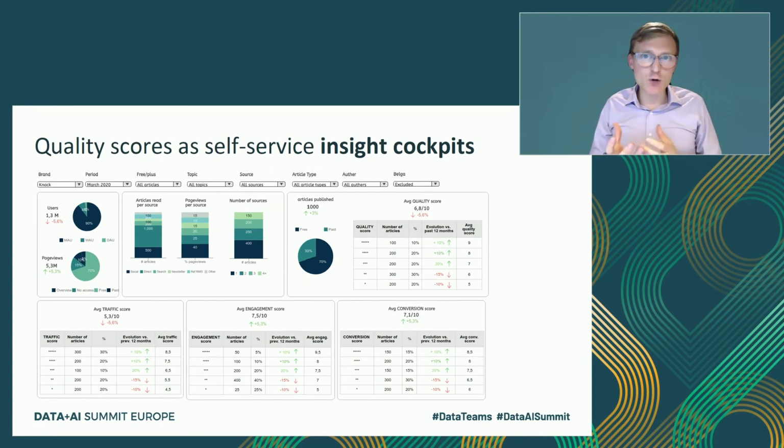The quality scores themselves, next to the predictive elements, are really used as a self-service insight cockpit. And what the editors can do is they can really drive and analyze the article quality of all of the current articles to understand how the content currently on the site is helping in driving certain conversions and in which area, for example, traffic or conversion, we need to write and we need to have some more articles.